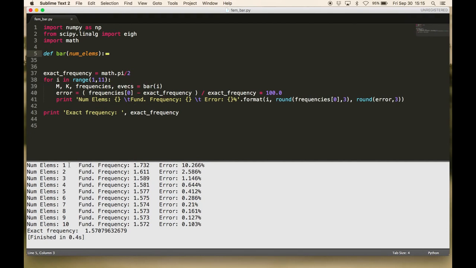And what does this show me? With one element, the frequency is 1.732. We know the exact result. We can round that to 3 places. So the exact result is 1.571. And look how we go from 1.73 down to 1.572 over the course of 1 to 10 elements.